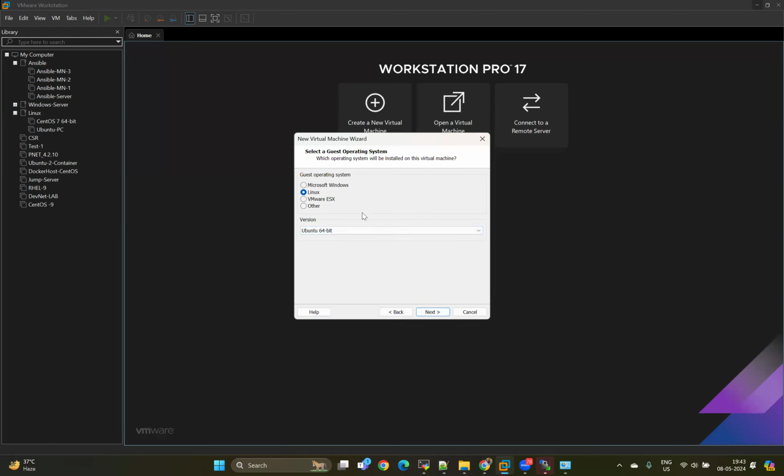Because EVE-NG is based on the Linux kernel, I'm choosing Linux, and basically it's Ubuntu Linux, so I'm choosing Ubuntu from here, and I'm clicking next. The name which I'm going to give is EVE-NG, and you can choose the location as well. For example, if you have C drive, D drive, E drive, you can choose a location where you want to save your file as per your convenience. I only have C drive, so I'm choosing C, and then let's click next.